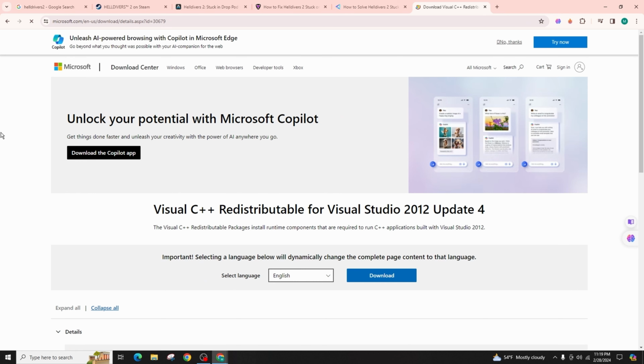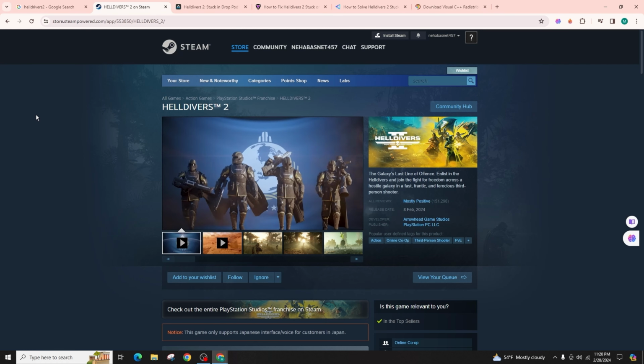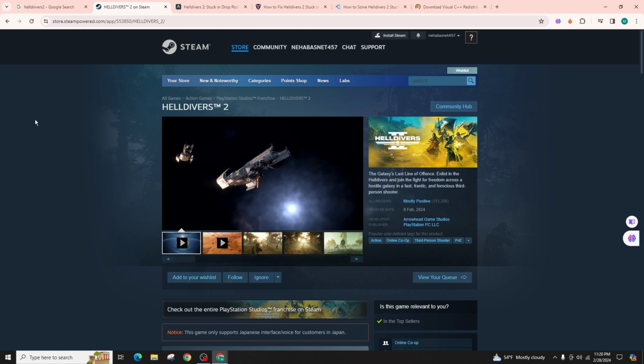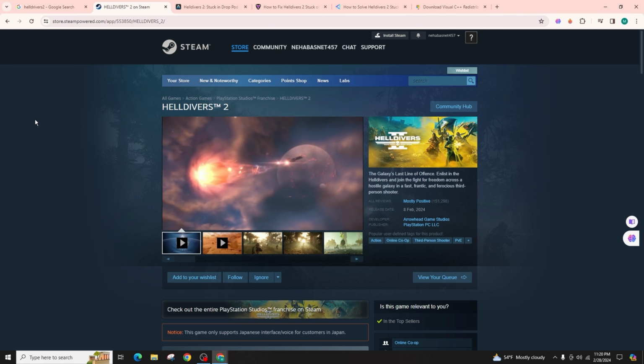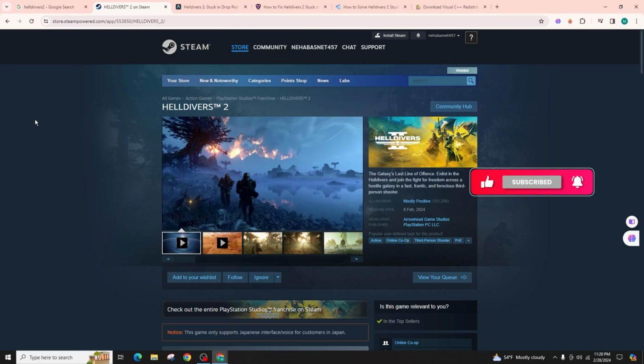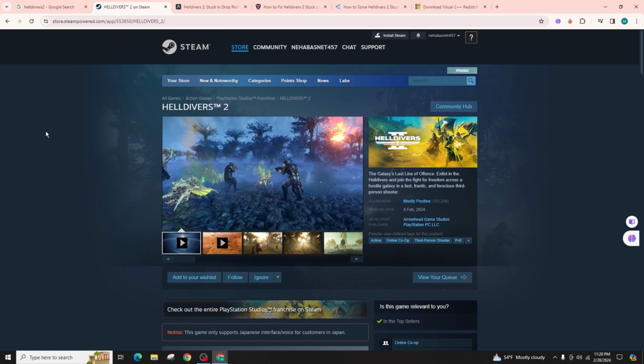Click on Repair during the installation if prompted, and if the issue persists, verify the game file integrity or run the game directly from the helldivers2.exe. These steps resolved my issue. So this was basically how to fix Helldivers 2 stuck on the loading screen.